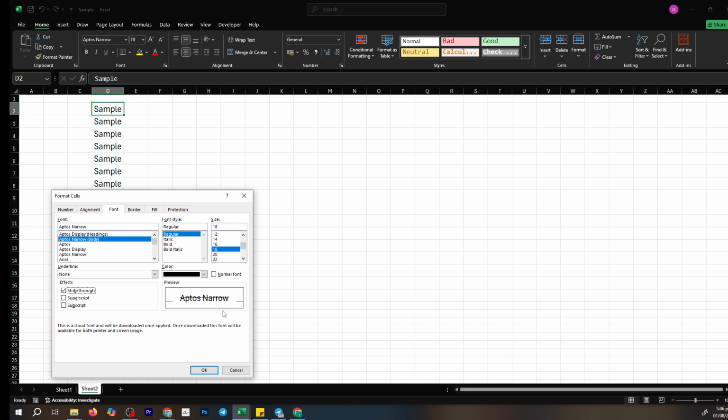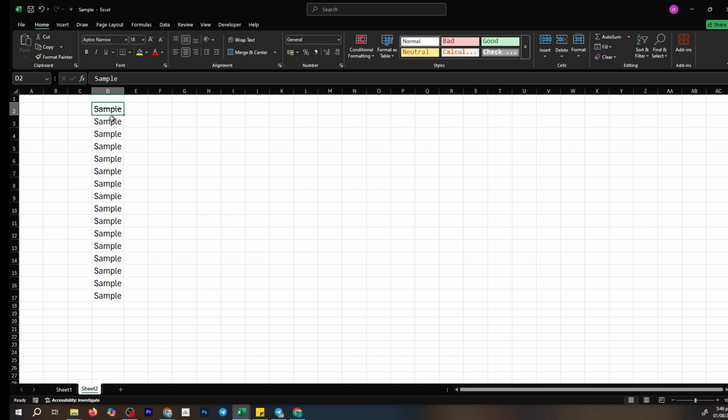Notice that a preview area will display how your text will look with the strike-through applied, giving you a visual confirmation before you commit to the change. Once you're satisfied with the preview, go ahead and click the OK button. This action will apply the strike-through effect to the text in the selected cell, effectively drawing a line through it.